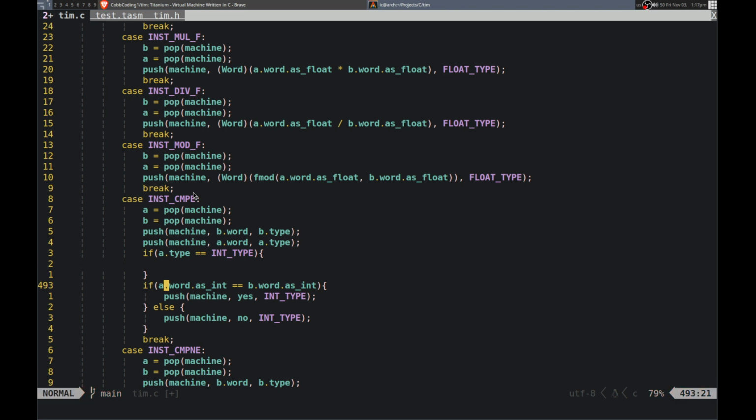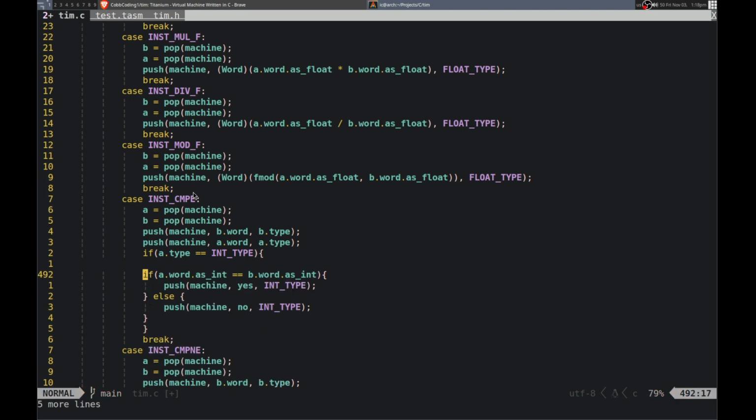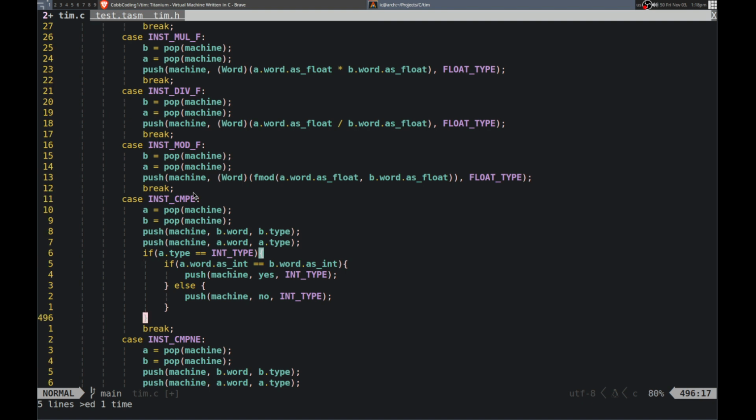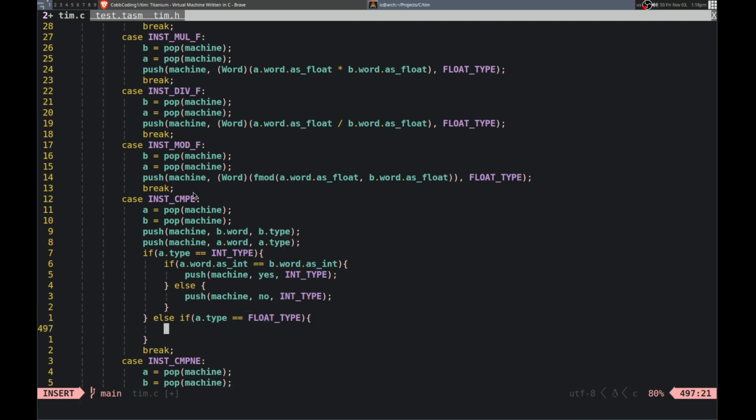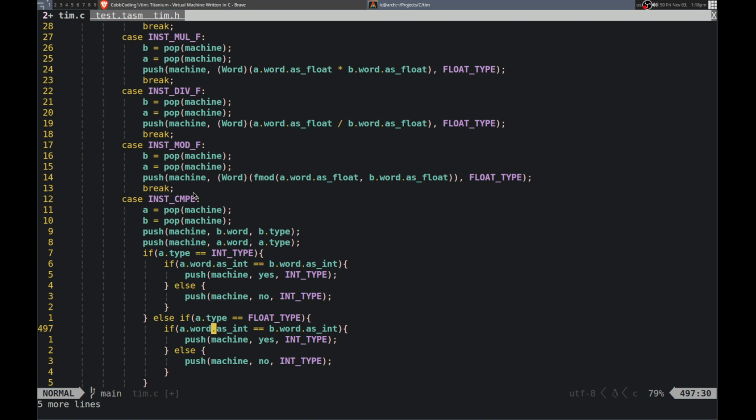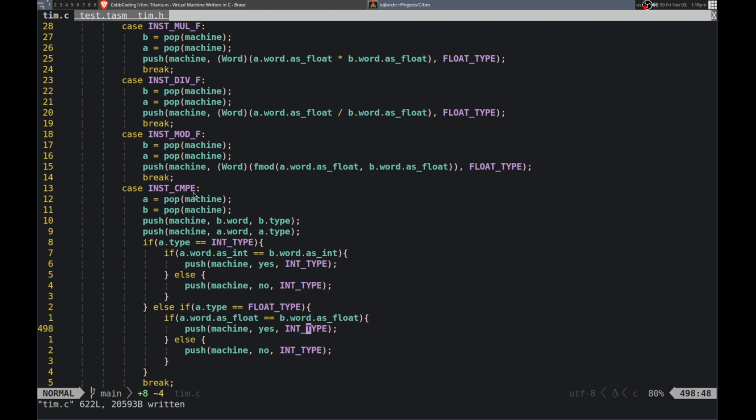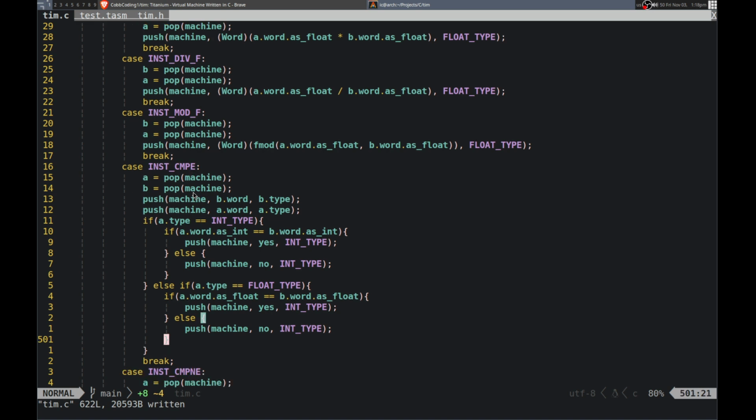So let me just grab that. There we go. I'll clean this up afterward. And then else if a.type equals float type, then we'll do the same thing, except we'll interpret it as a float. As float, there we go. And what we push is always going to be an int type, because it's just 1 or 0. So I think that should work.